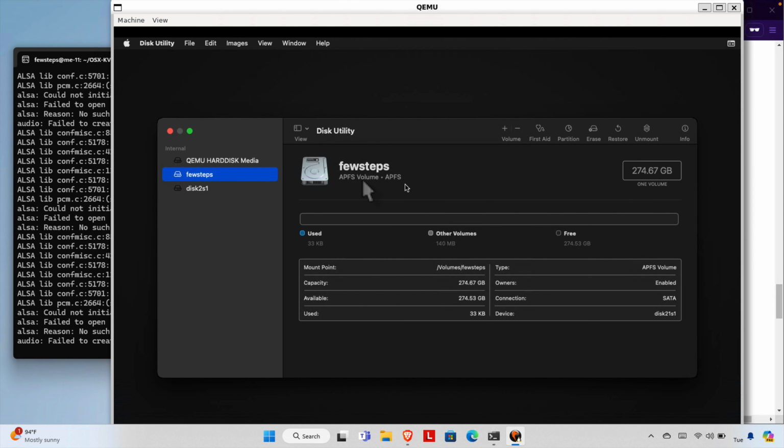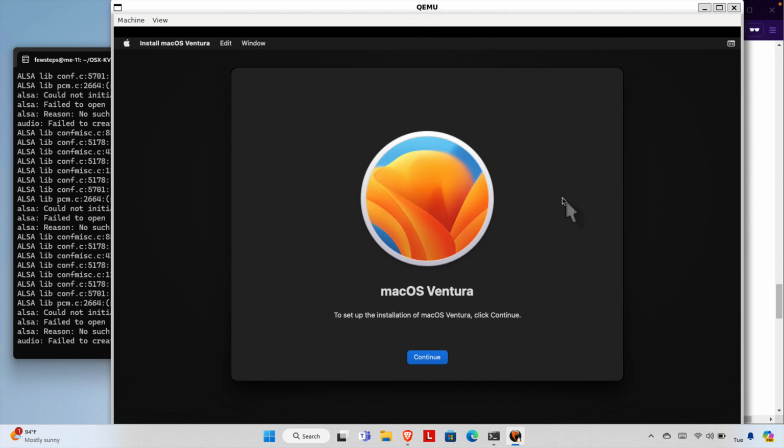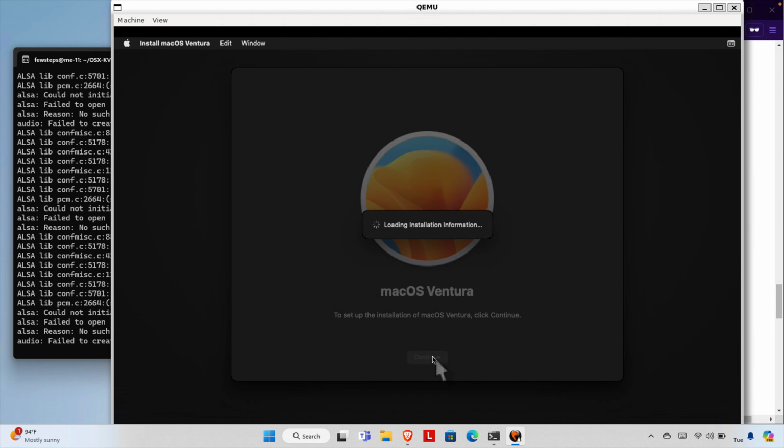The other hard disk is very fine. After the format, this is coming up as FewSteps, right? This hard disk. Now I'm going to close this, and then everything is fine. Then we have to choose this option, reinstall. Then we have to press the continue button. Once we press the continue button, it will give us this menu, and there is a continue button, and it will take some time. I'm telling you, it will take a couple of hours, more than 1 hour.